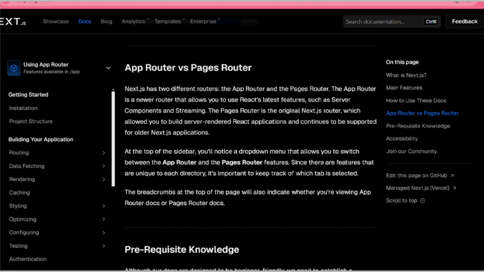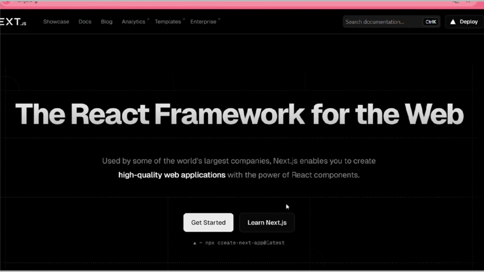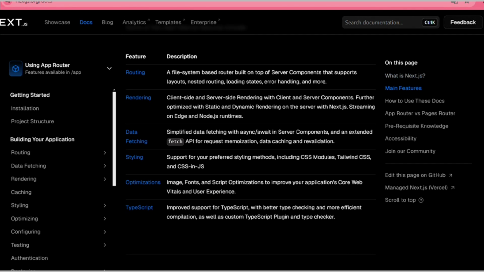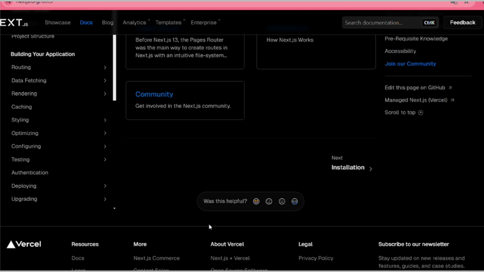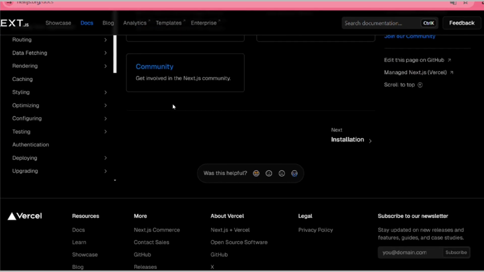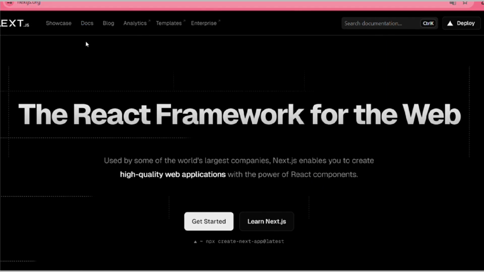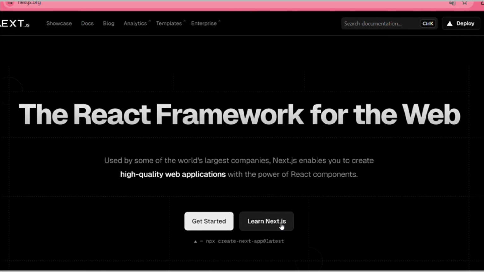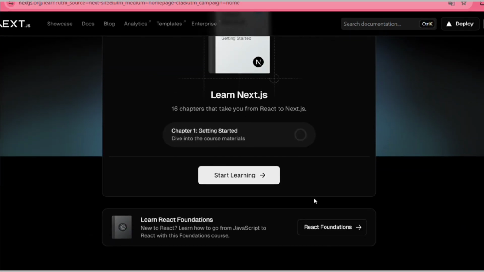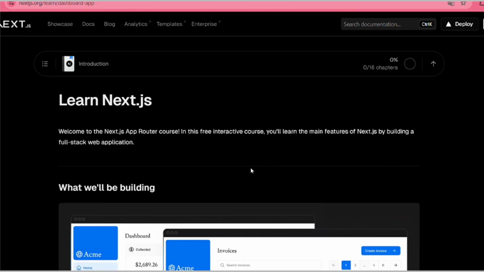Welcome to the Next.js documentation, how to use it and everything. After that we will go to the installation and so on. But if you want to learn something, what you have to do is just click on Learn Next.js. Going to Learn Next.js, you can start learning over here, and see here we have 0%.